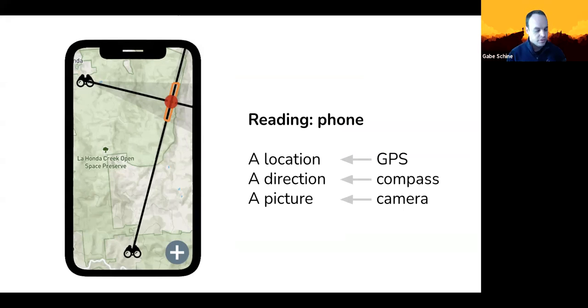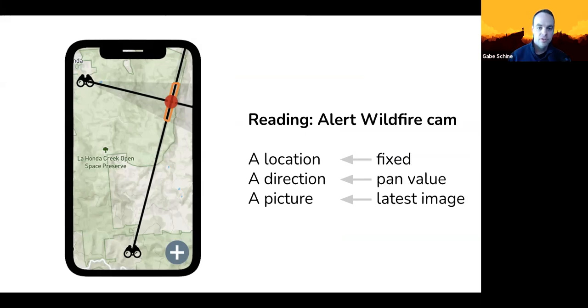The first option is to use the phone itself to generate a reading. In this case, it uses the GPS in the phone, the compass in the phone, and the camera, clearly. The second method is to use an Alert Wildfire camera. In this case, the location is known ahead of time because each camera is in one position and stays there. The direction is the pan value that the camera is telling us, and the picture is the latest image captured by that camera.